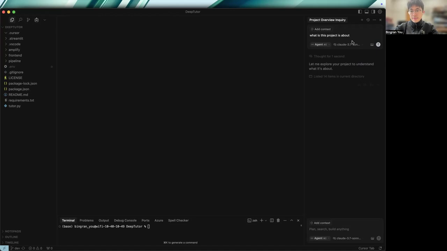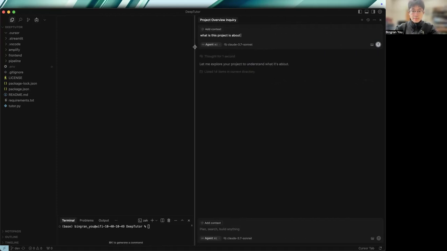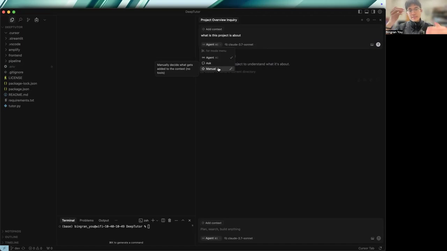Then you can ask questions about, like, what this project is all about. And before that, I can show what the normal setting I would use is. As you can see, we have a few modes here. We have agentic mode, we have ask mode, we have manual mode. I think you can try ask mode, just ask questions about this code base. And you have manual mode, where you manually decide what gets added to the context. And currently, for like 99% of the use cases, I just use the agent mode.